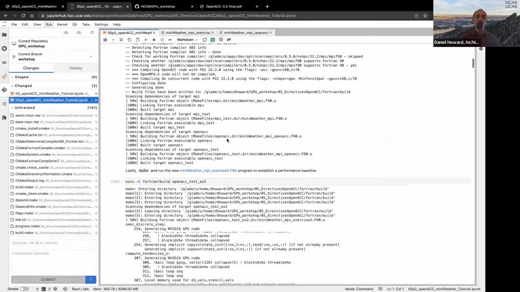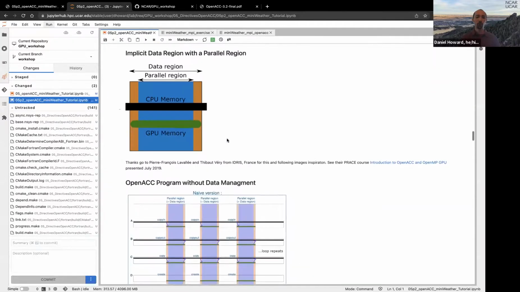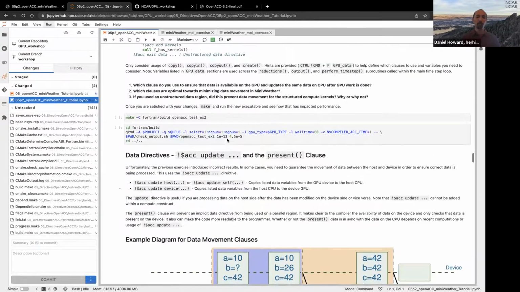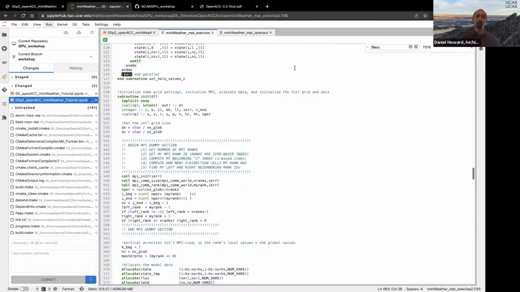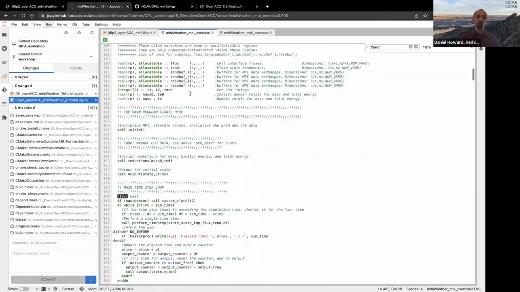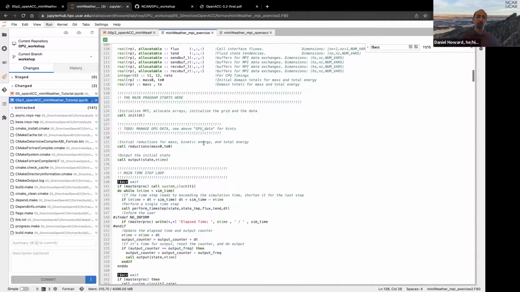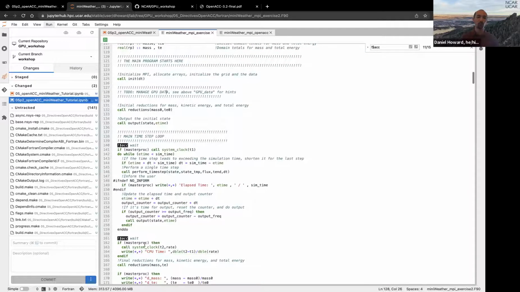So let's go over to our document here. Here's an exercise. You can click this link to open up the source file. Let's go up to line 128, or if you like, you can search for the to-do manage GPU data. I already have provided hints for you in terms of the types of variables we need to be concerned about. Since this is a larger source file, a larger program, it might take a while to do that analysis, but nonetheless, if you did not have these hints, you basically have to go through this main time loop and check what data is being used within each of these sections.